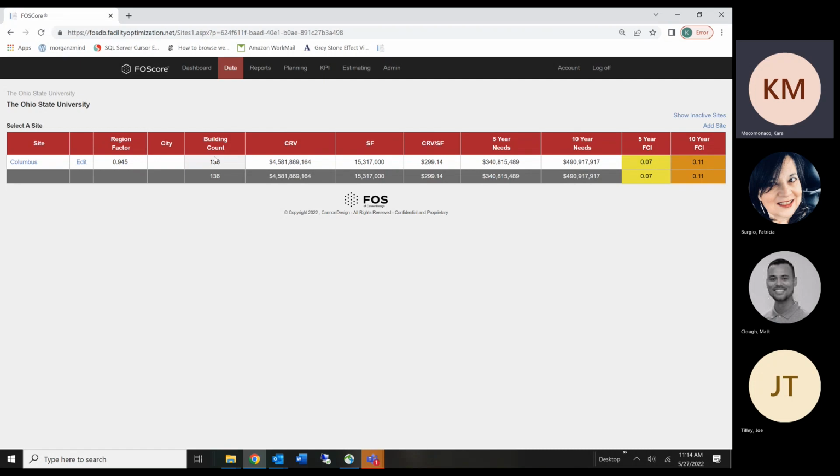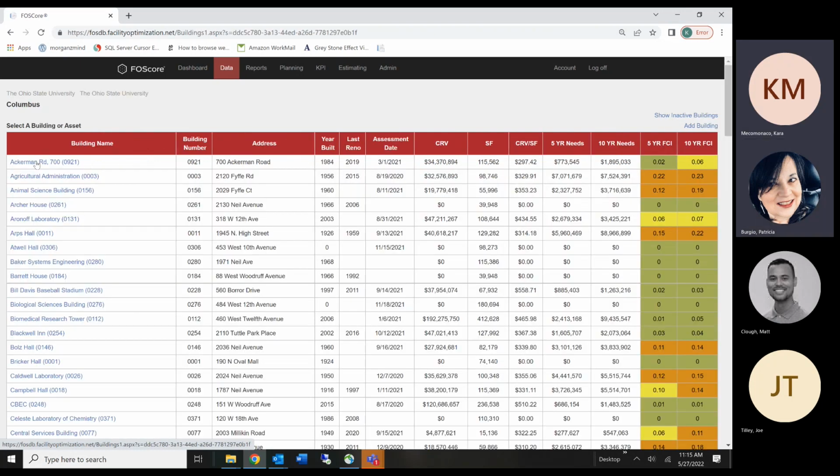You have your region factor, which is just a factor that is applied to the site to help calculate the correct cost. You have your city if that's filled in, and then the number of buildings that are within each of the sites, and then your current replacement value through your 10-year facility condition index. To get to those buildings, I'll just click on the site name, and it will load the buildings.